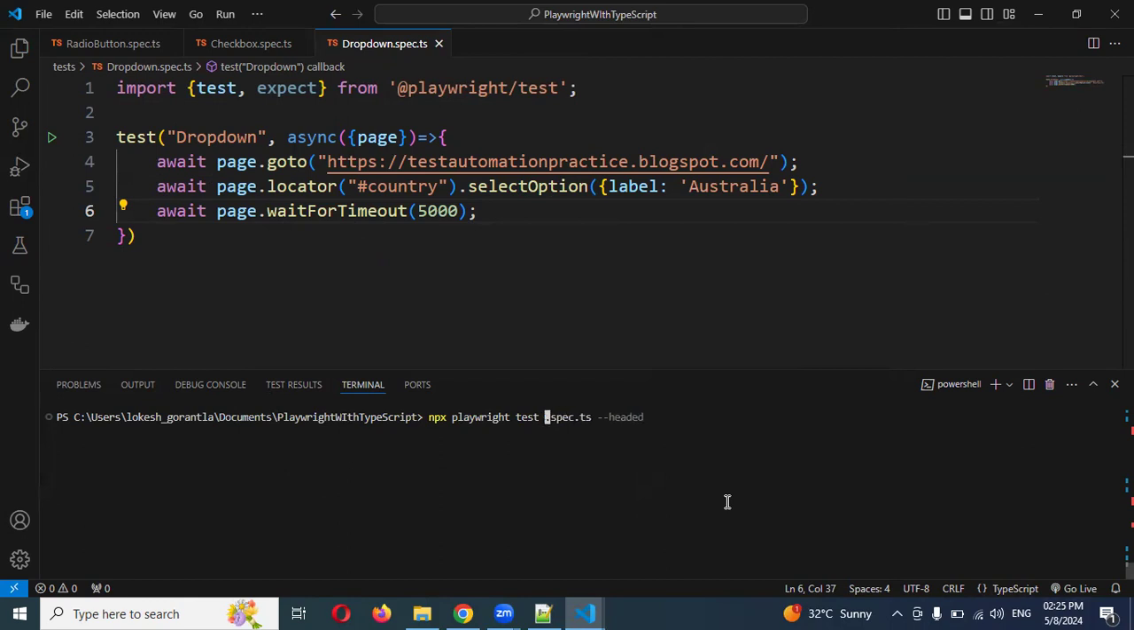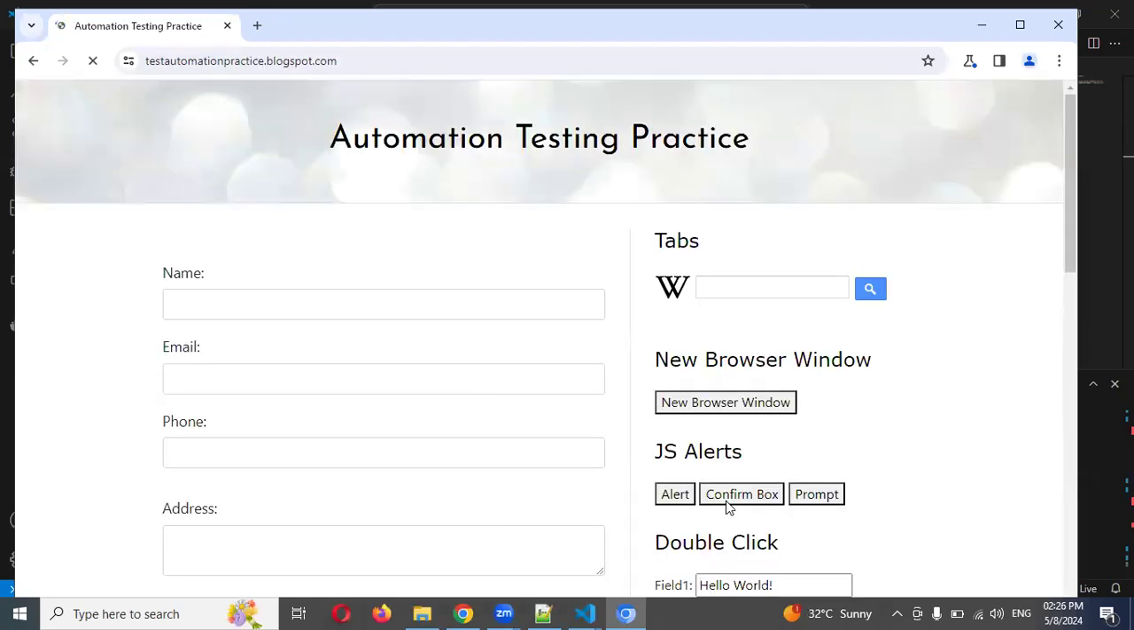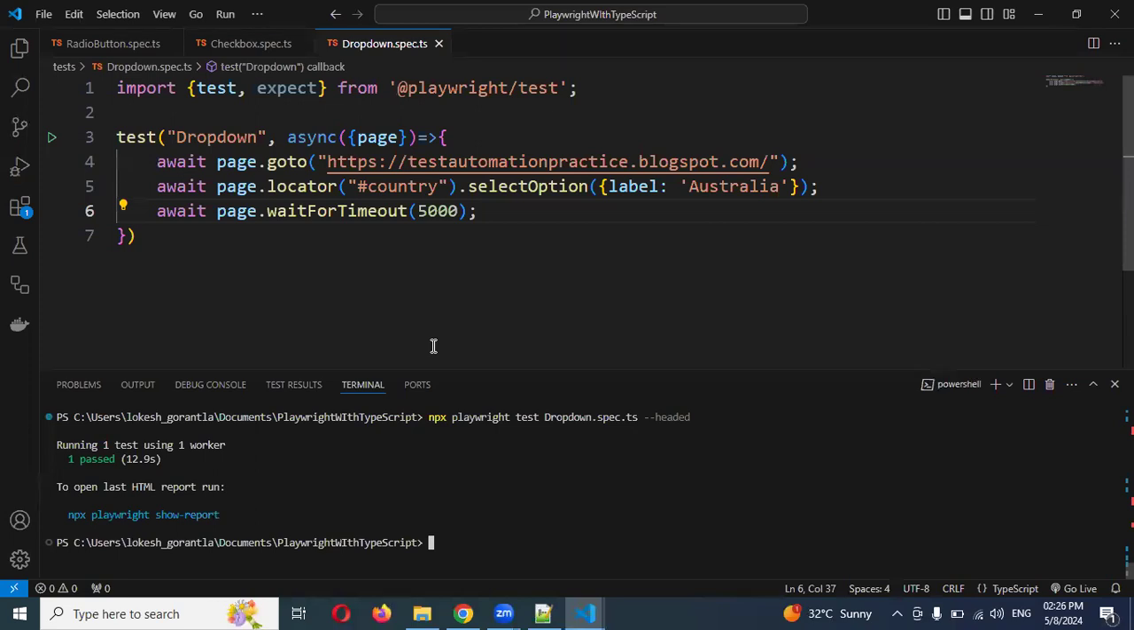Now here I'm going to use the dropdown spec.ts. Okay, now you can see here. Now see, Australia got selected. Okay, now after that it will close the process.